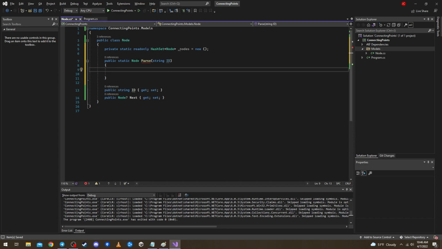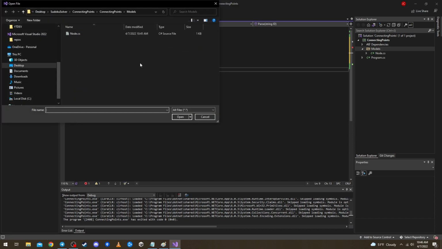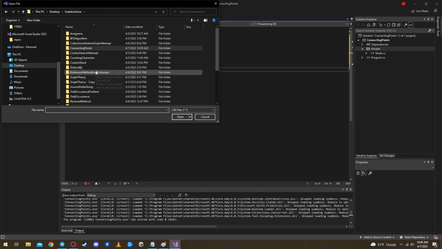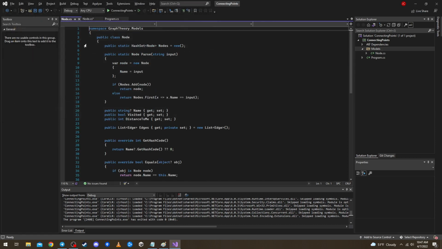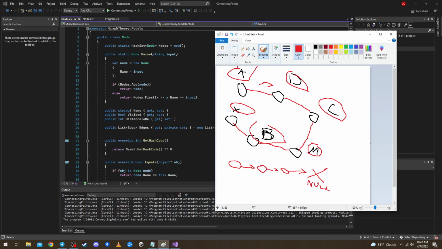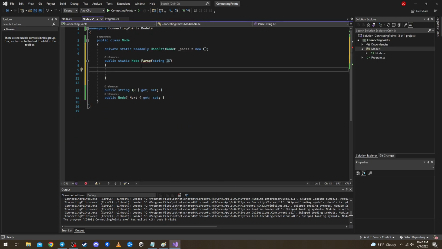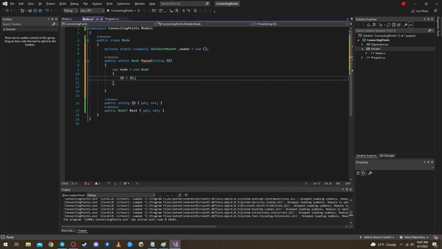If you remember in the first video that we did, there is graph theory. I think in graph theory we actually did this already for the node. So yeah, we need something exactly like this. So what we will do is we will create a new node. So var node equals new node and ID equals ID.